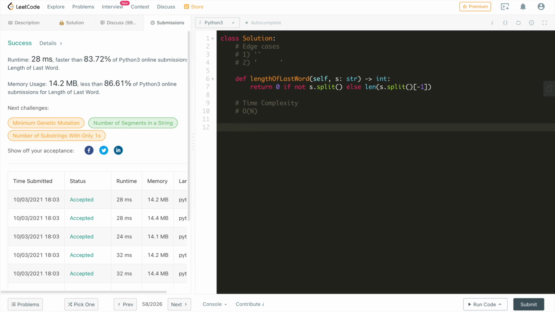For space complexity, since we need to create a list of words, the worst case would be having to store a string containing one very large word in a new list. This takes up O of n extra space, where n is the length of the string s. So overall, the space complexity is O of n as well.